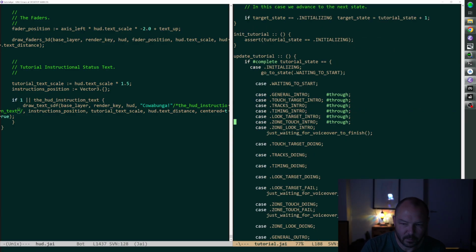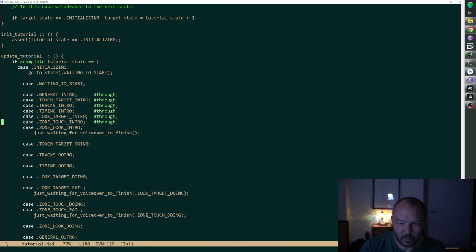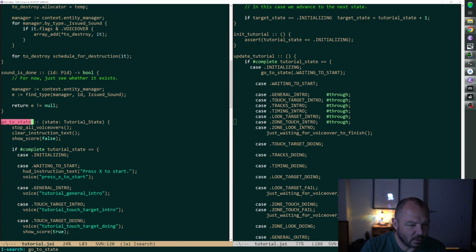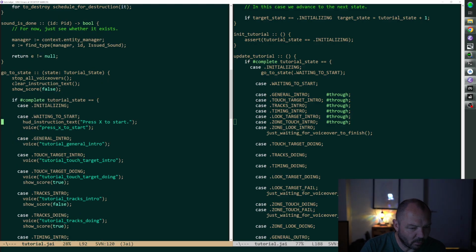Tutorial. Update tutorial. Go to state waiting to start. Do we have go to state? Clear instruction text. HUD instruction text: Press X to start. Okay. And then we shouldn't, nothing else should happen.